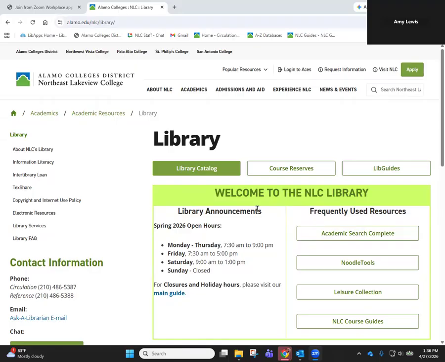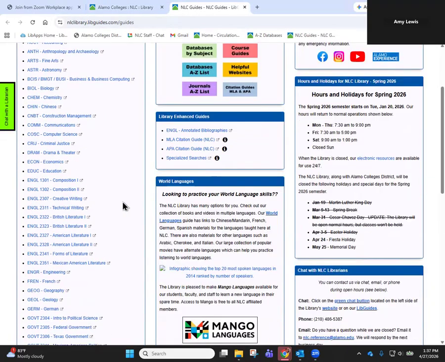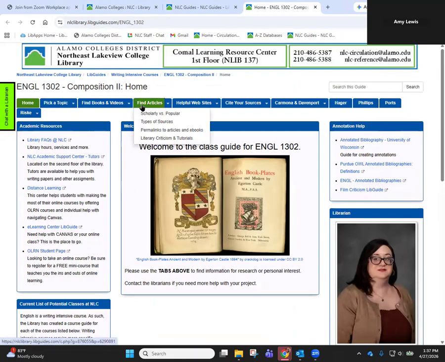So with all the databases, we are going to start here on the main page of the library's website, and then we're going to head on over to LibGuides. You're going to look for your class on this list of classes. We're going to go for 1302. And then you're going to go find articles.